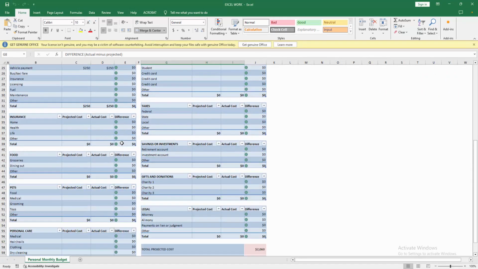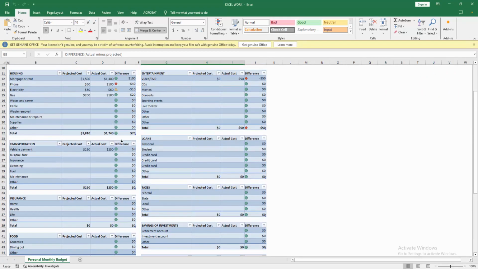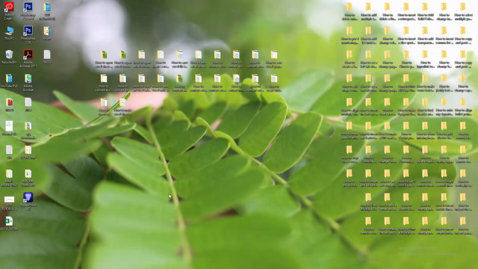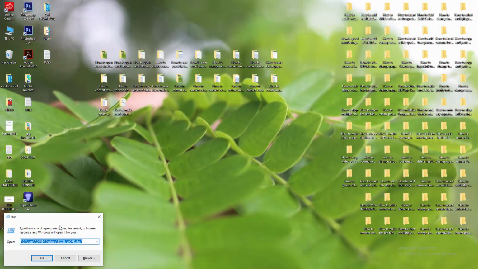Now you can see we opened the file in safe mode easily, otherwise you would only open Excel using this Run option. Write Excel again and click the Save option, then click OK.